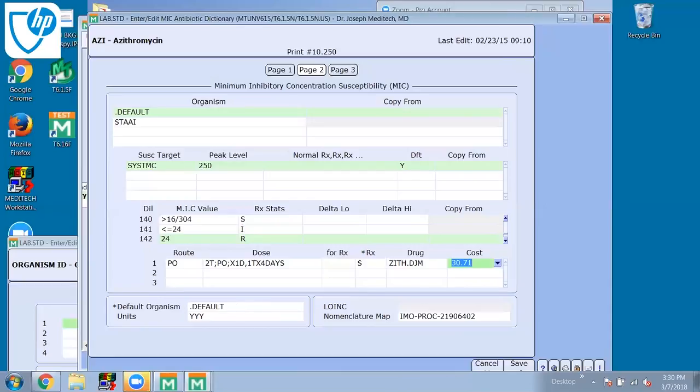So we can come down below here to our default organism. So here we're going to want to enter a default organism that appears if the organism you're resulting is not within the antibiotic dictionary. So for here, you can use a .default as well, and you can identify any different units that you would be using. And then lastly, coming over to the bottom right of page 2, we have the ability to identify any LOINC codes or nomenclature mappings that would be branching from MIS.